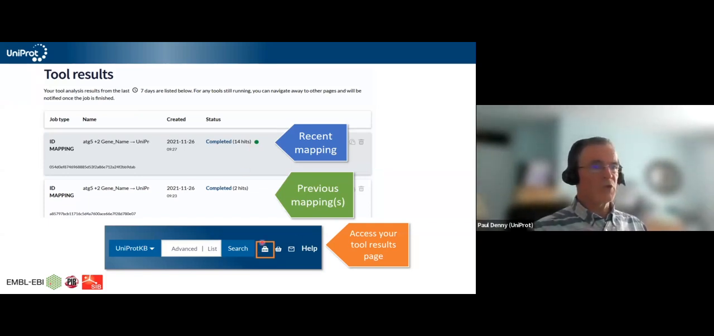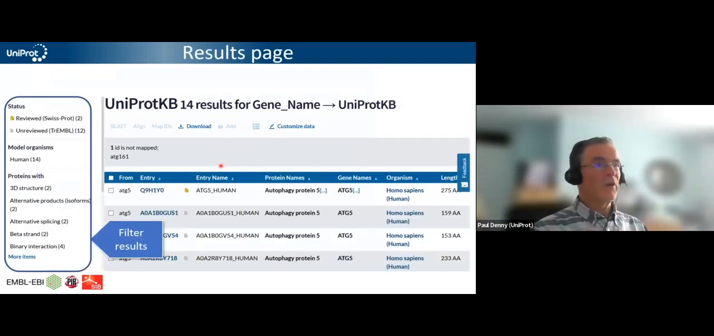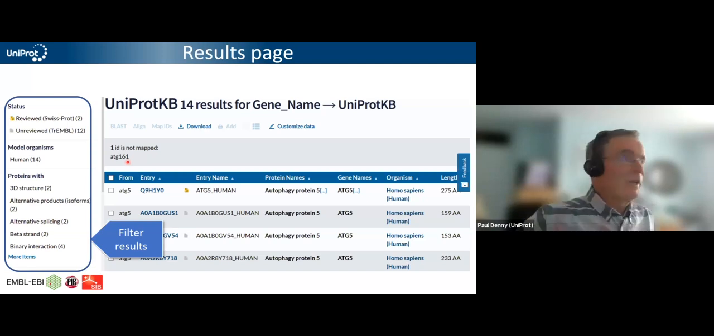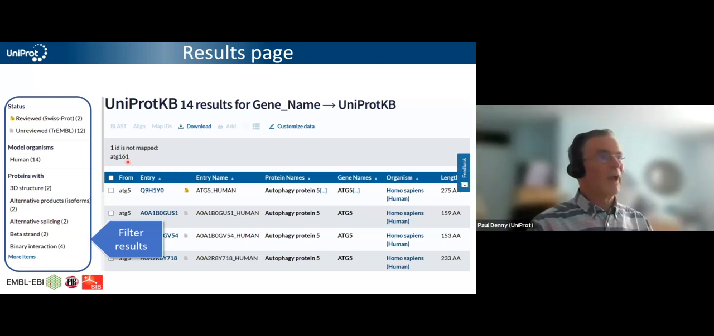So this is what the top of the search bar, the top of the web page looks like. This is the little icon that indicates the toolbox. And if I now show you what the results would look like if I opened up the results from that previous window, in the test that I did in order to create this image, I accidentally put in a gene name which doesn't exist. And this one here, ATG161, wasn't mapped to anything, unsurprisingly, because it's not used for any gene.